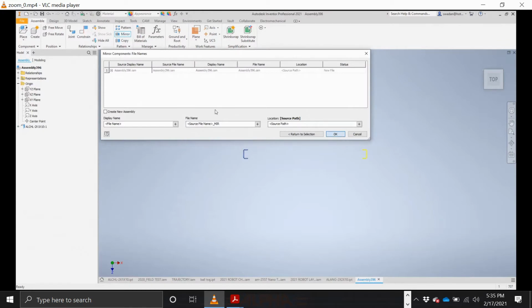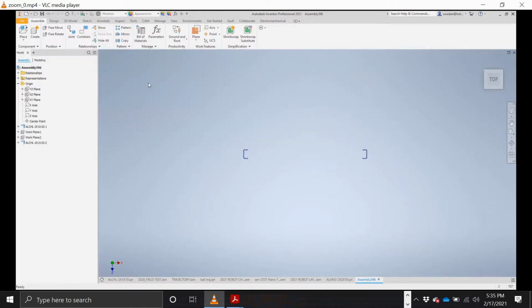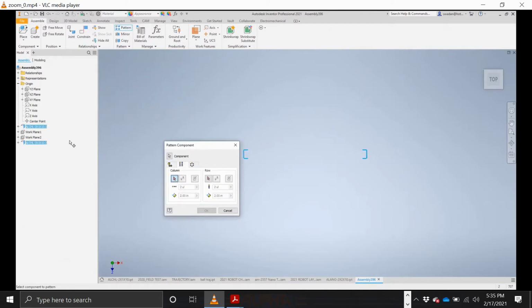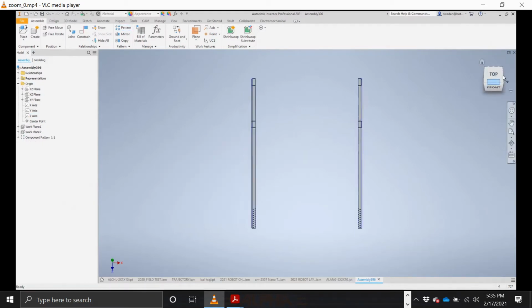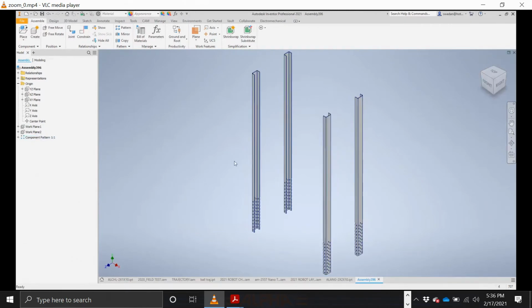And add that, and then I can pattern both of those items along my Z axis. So that's going to be front and back, and make that 12 inches apart. So now you can see I've got 4 vertical elements to put all of my stuff into.